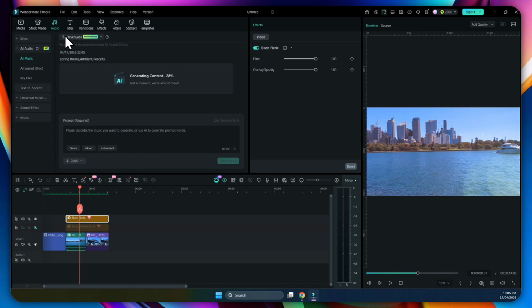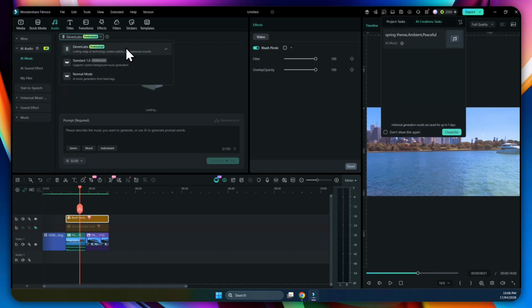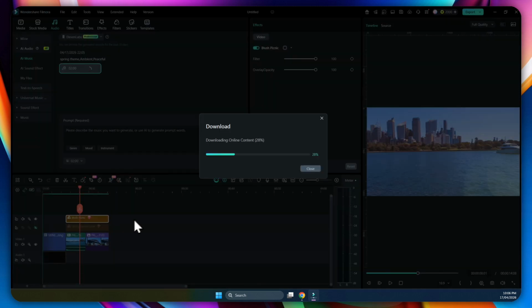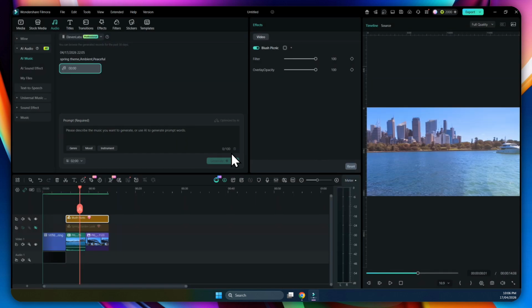So I haven't seen this one before. It's ElevenLabs. What does this do? Standard, supports custom background music generation. Okay, it's got these different modes. Haven't seen that before. Looks like ElevenLabs is the default one. So we've got here the audio. Just download that.